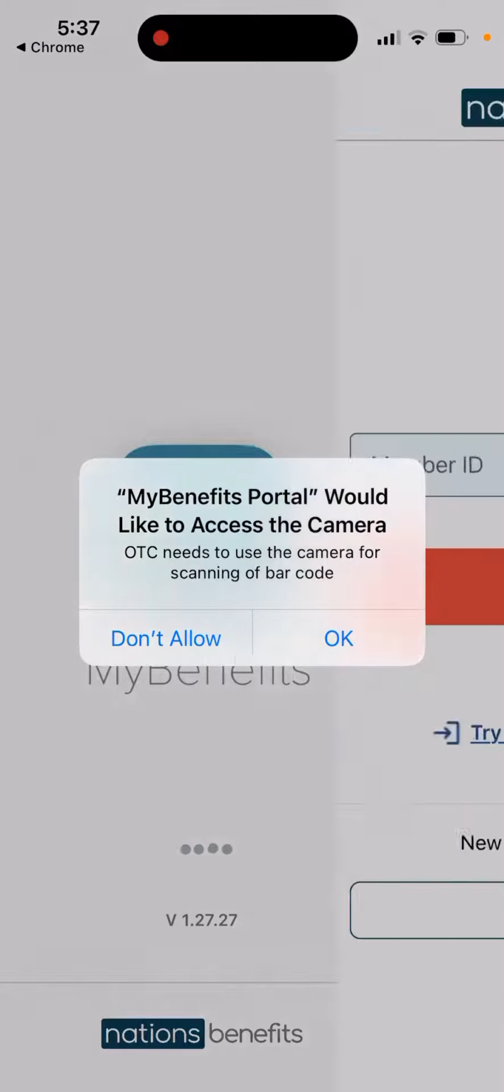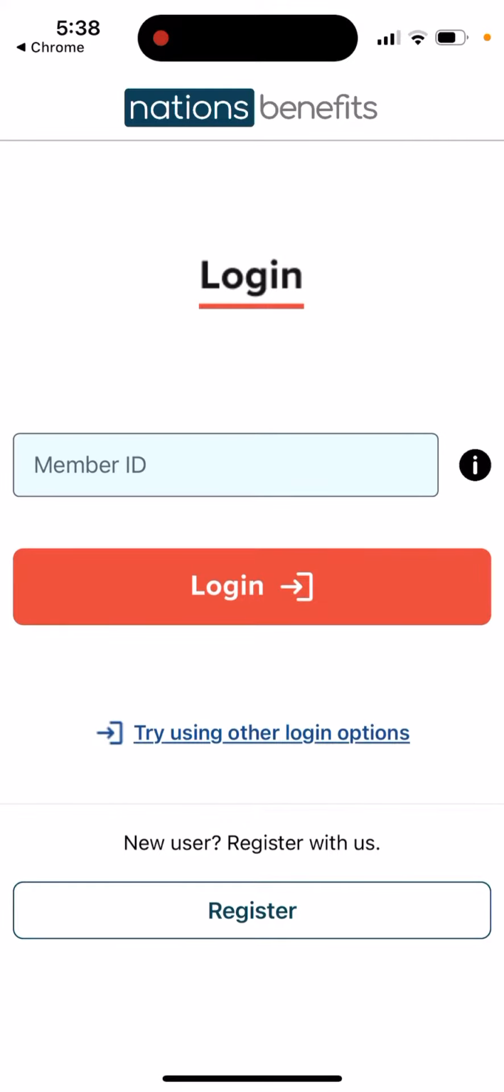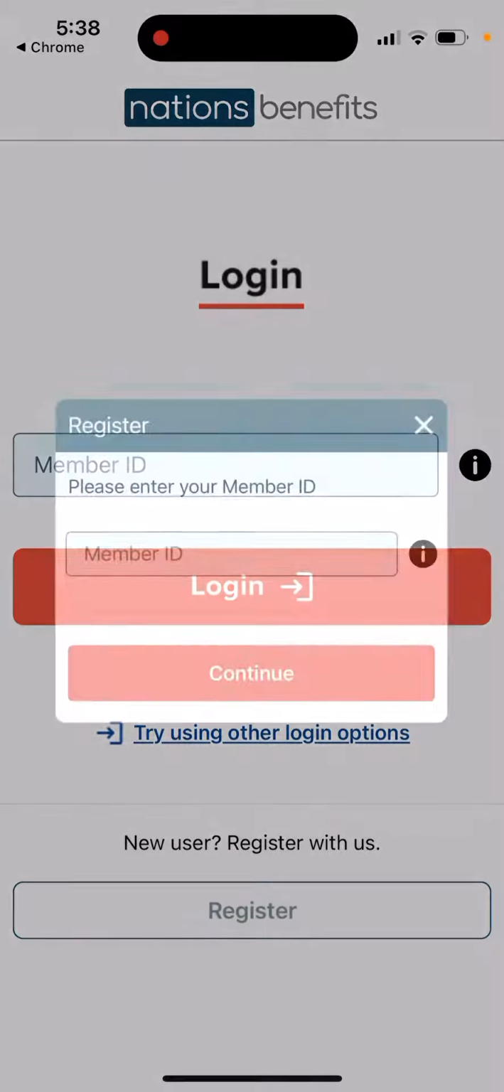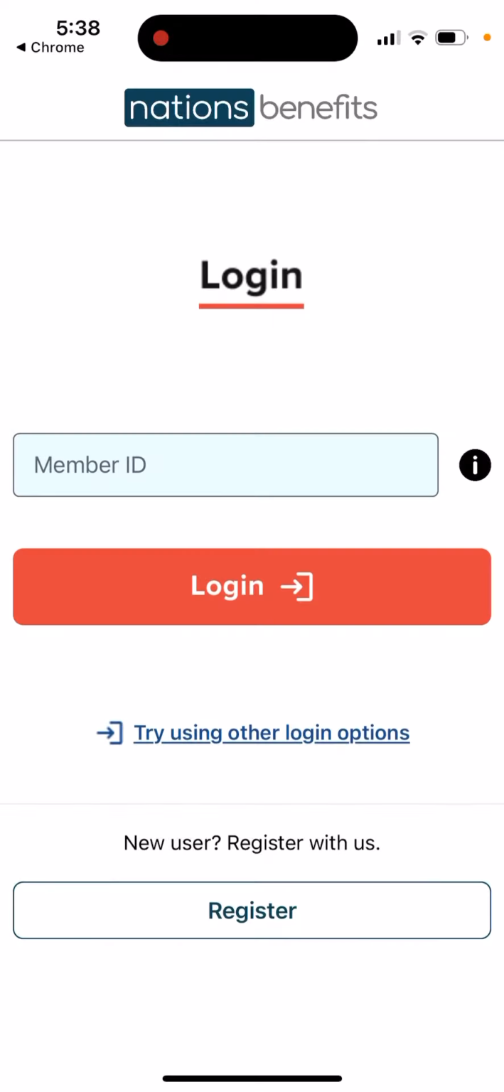So you just can log in here with your member ID. That's where you will find this on the health insurance carrier. You can also tap to register. From here you can register as well. So yeah, this is just the app where you can just save some cash. And if you just want to use this on mobile, yep, this is available as a mobile app. You don't need to access your browser and all of that. Just use it as a mobile app.